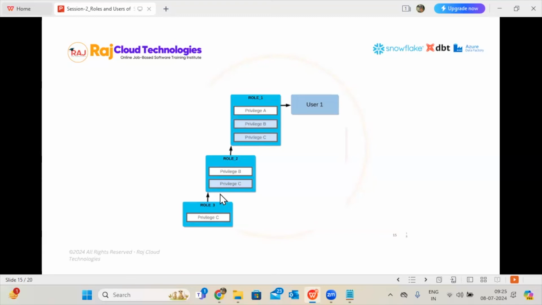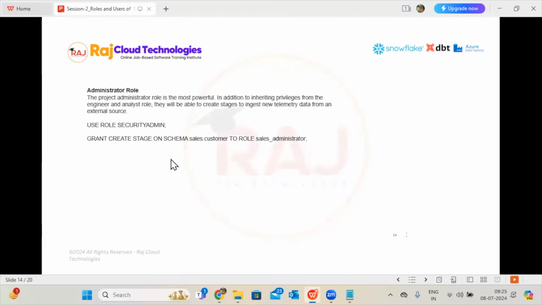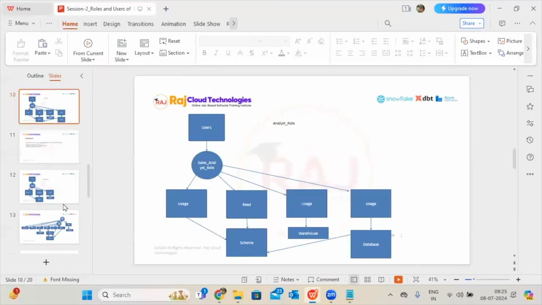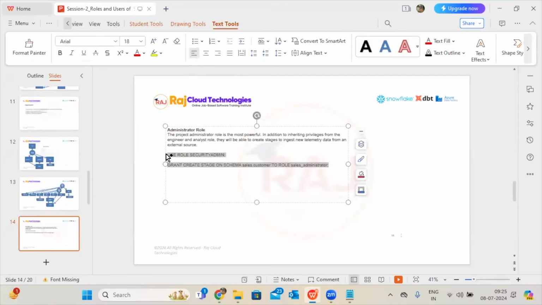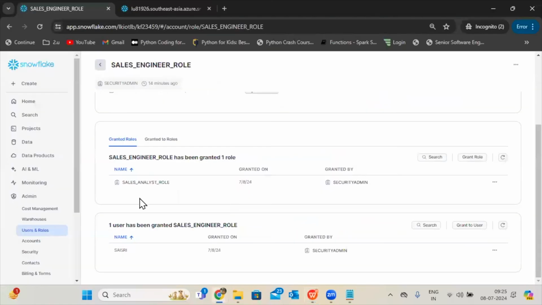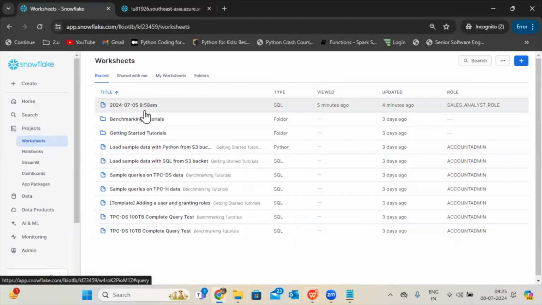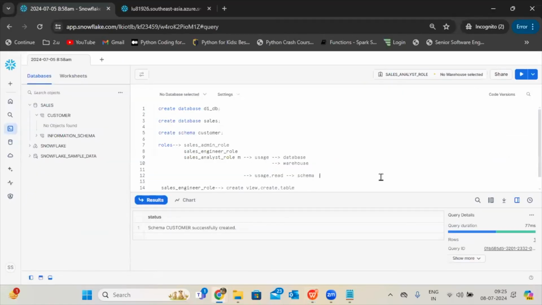With this diagram you should get clarity. This is the method I did. Now what I am doing is creating only on top of the admin level. If you observe here, I'm giving the access directly on this. I want to show you practically also with queries. Let me show just this one query practically.